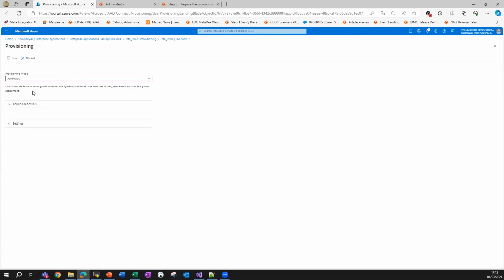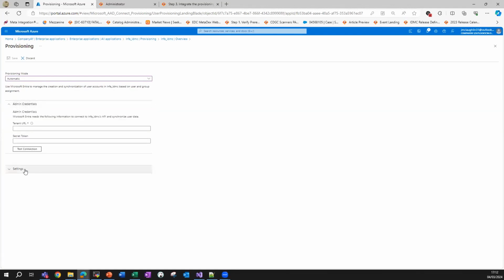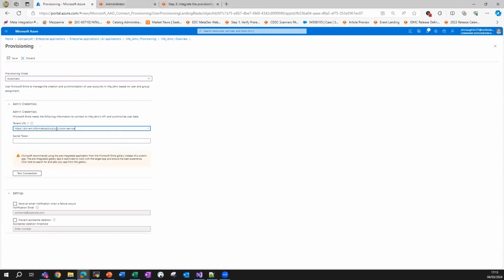So if I select automatic, I'll be presented with two drop-down menus. So we're going to cover the admin credentials. What we need to do is give a tenant URL. This URL will depend on which region your IDMC service is running in. For purposes of this exercise, I'm using a pod that's based in Europe. But if you were using, for example, the US pod, you would use DM-US. So as I said, in this example, I'm going to be using DM-EM.